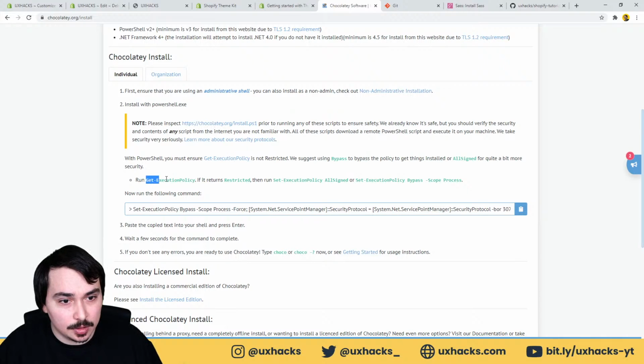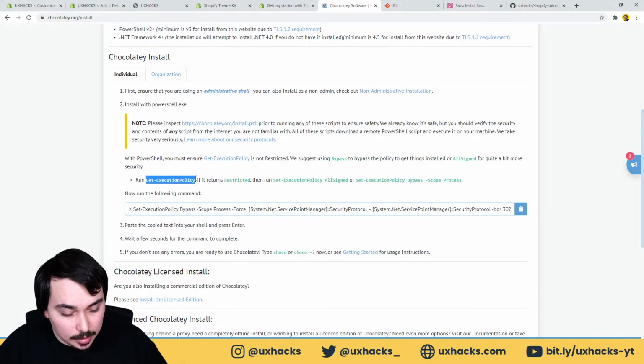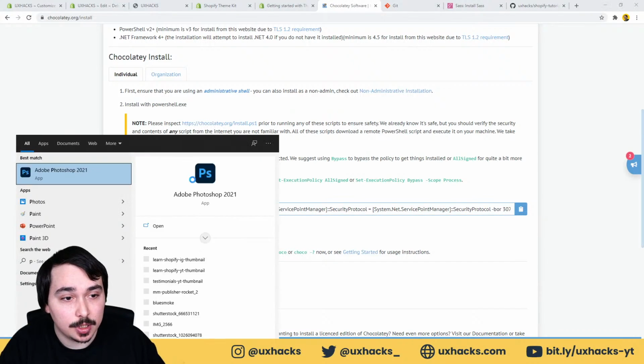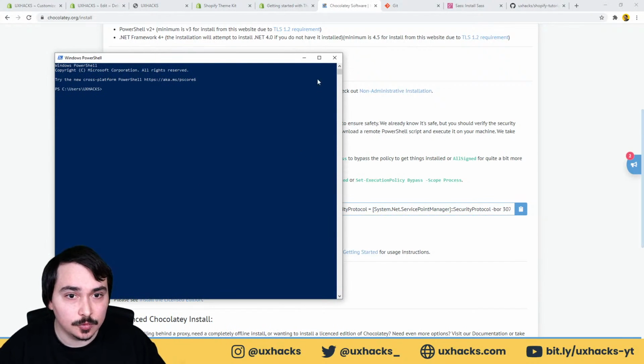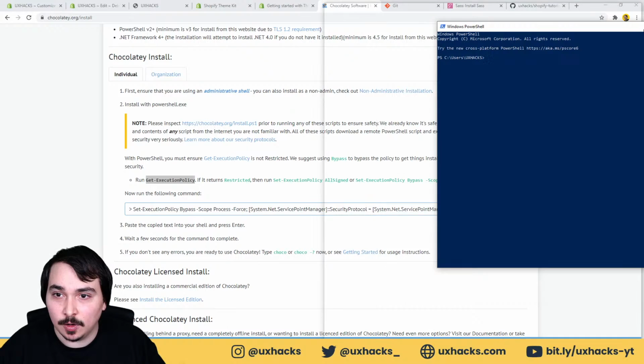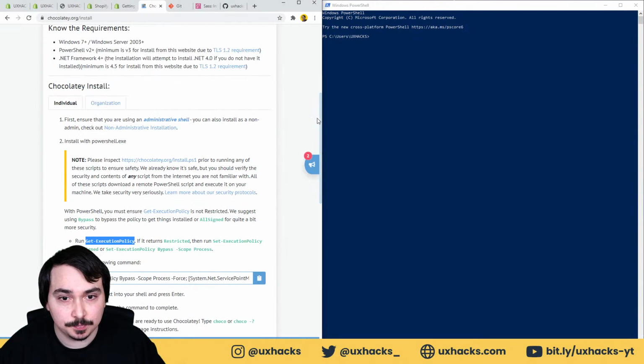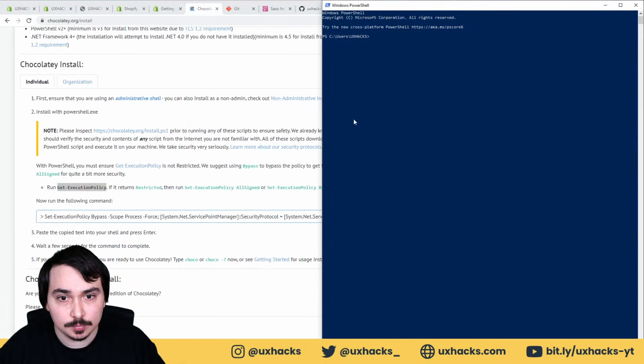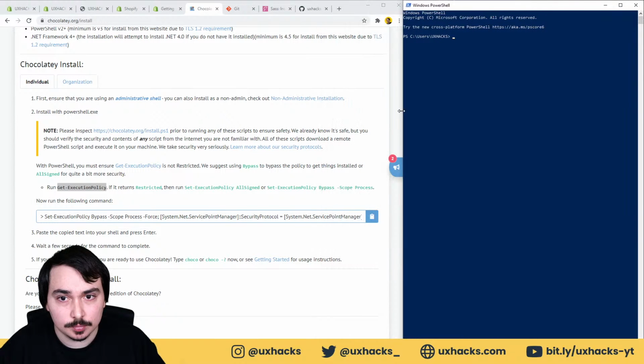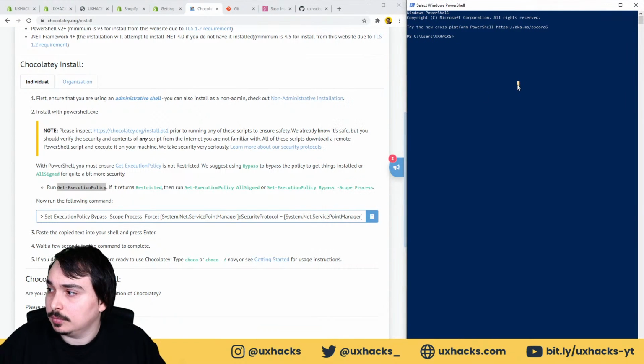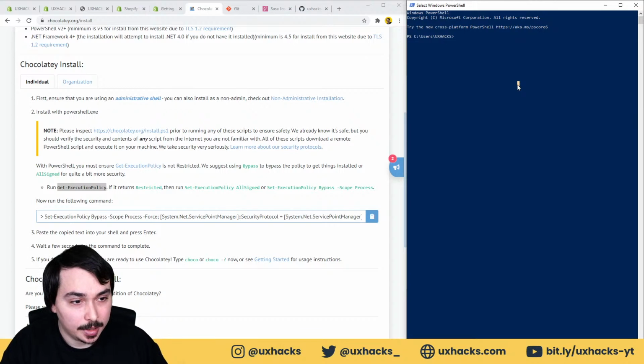Okay, so here there's a little command that we got to run first. Let's go ahead and open up PowerShell for Windows. If you're using Mac, again, follow those instructions instead. All right, so let's go ahead and run get execution policy.